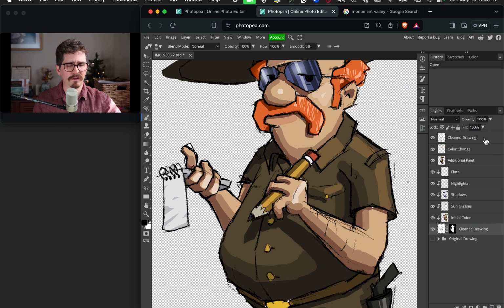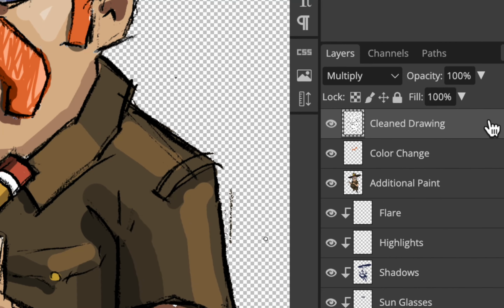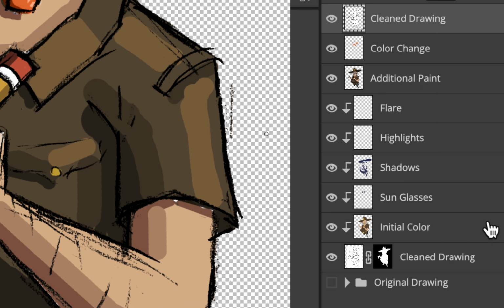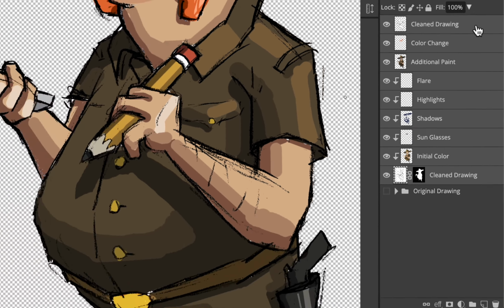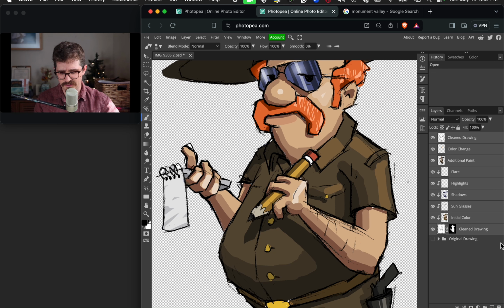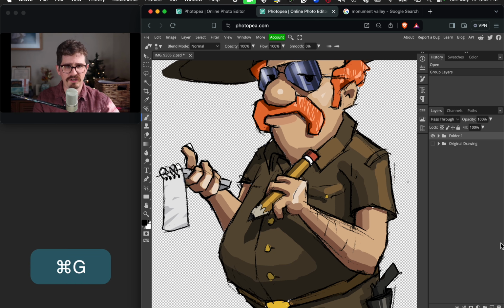What I'm going to do is I want to once again put all of these different layers in a single folder. So if I click on my clean drawing at the top, I'm going to come all the way down to the clean drawing at the bottom, hold shift and click. It'll select everything in between. After you have all those selected, I'm going to go to Command G to put it in a group. And let's call this finished character.